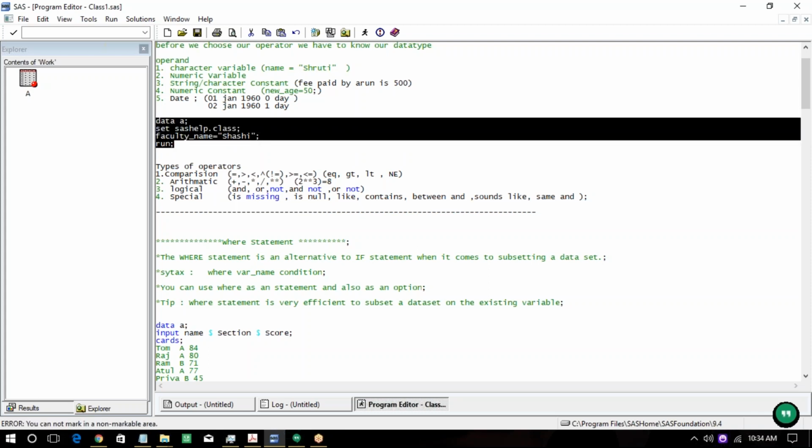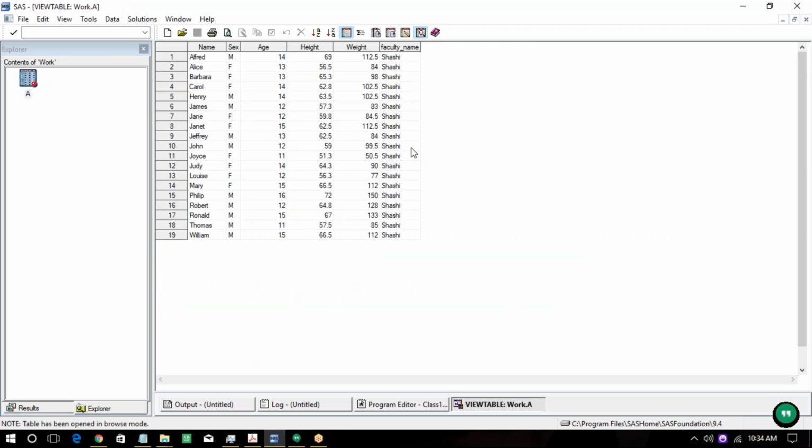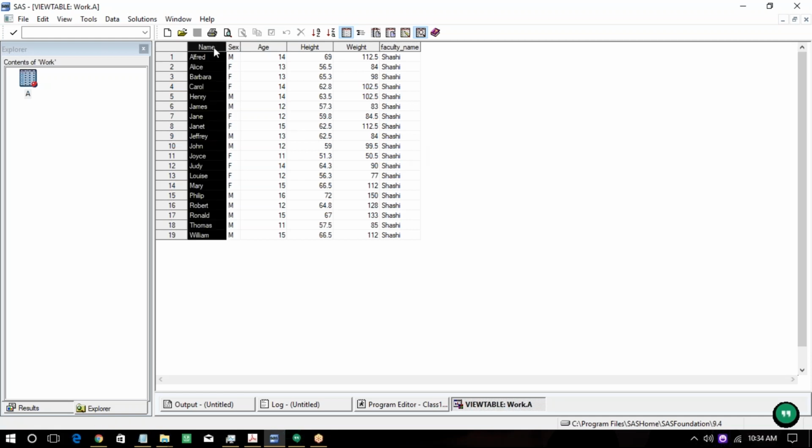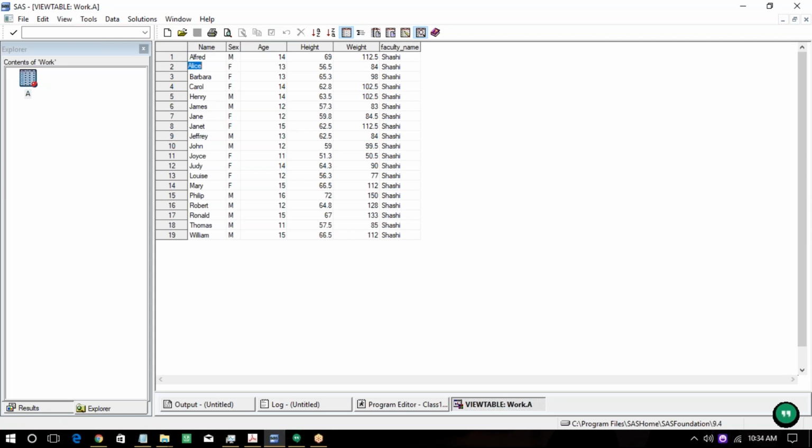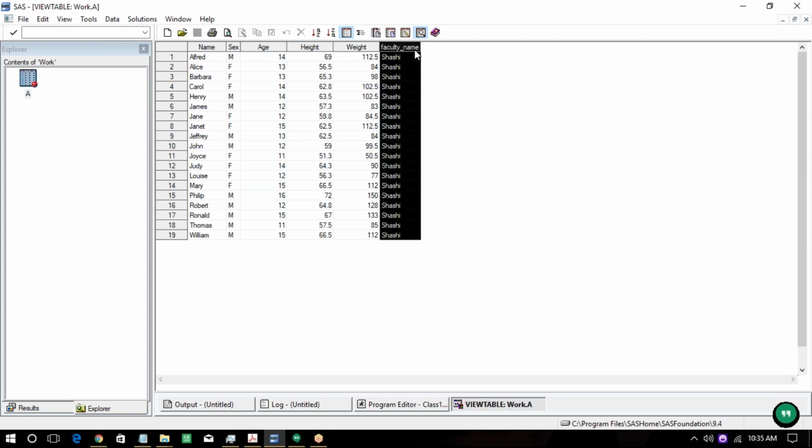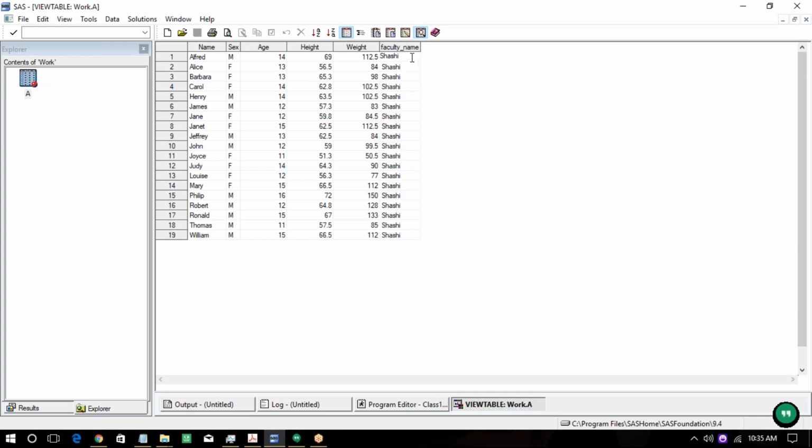As you can see over here, in the name column the values keep on changing, from Alfred, Alice, Barbara, Carol, Henry, something like that. If I go to the next column, the variable name is faculty underscore name, and here the values are constant. As you can see, from top to bottom it is Shashi, Shashi, Shashi. So this is the difference.